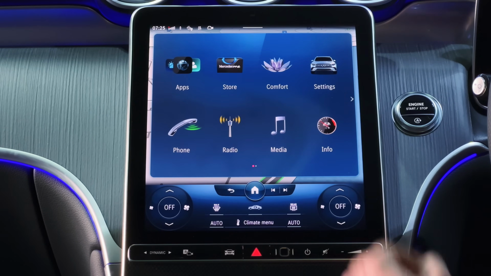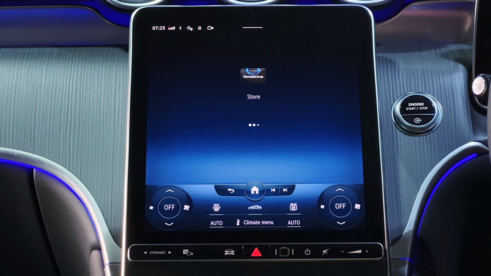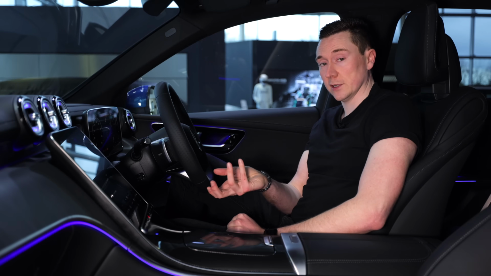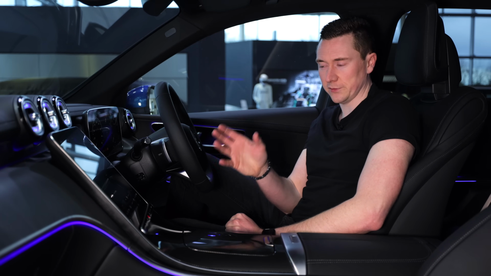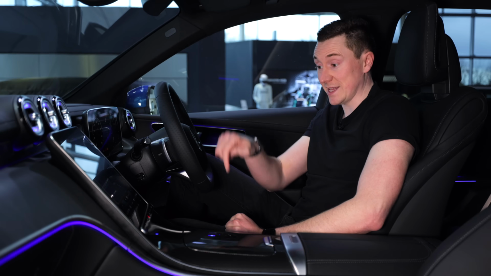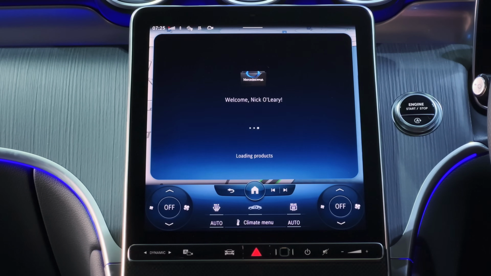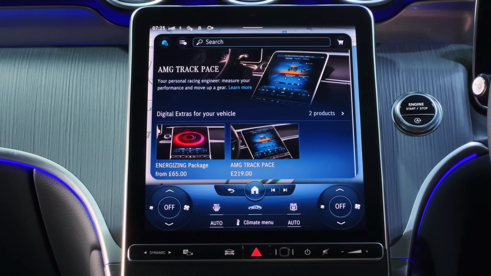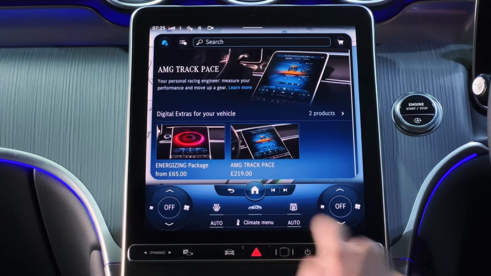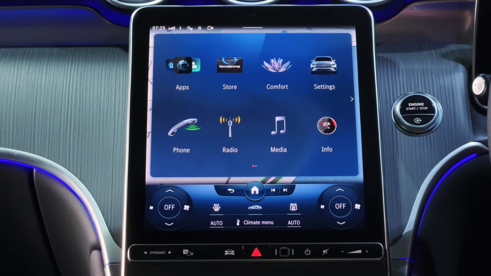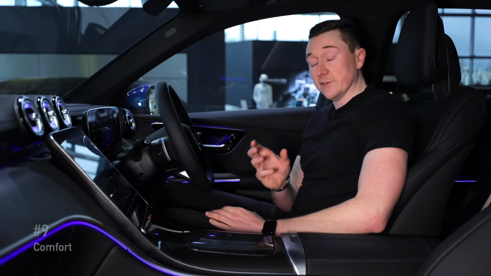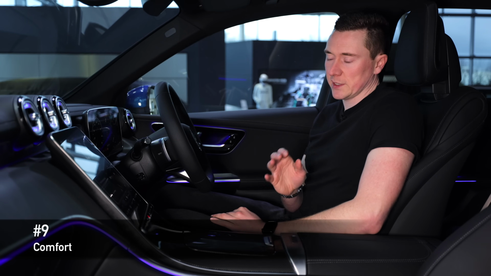And then Mercedes Me Store basically lets you go in here and purchase several things through the Mercedes Me Store. Now you can do this on your phone and on the website anyway, but there's a few new features in the car where you can do this in here now. But of course this one is brand new, so won't need to buy anything in here just yet. So let's press the back button out of that one and then move on to the next one, which is comfort. Now comfort is spec dependent, so depending on the specification in your car you'll see different things.